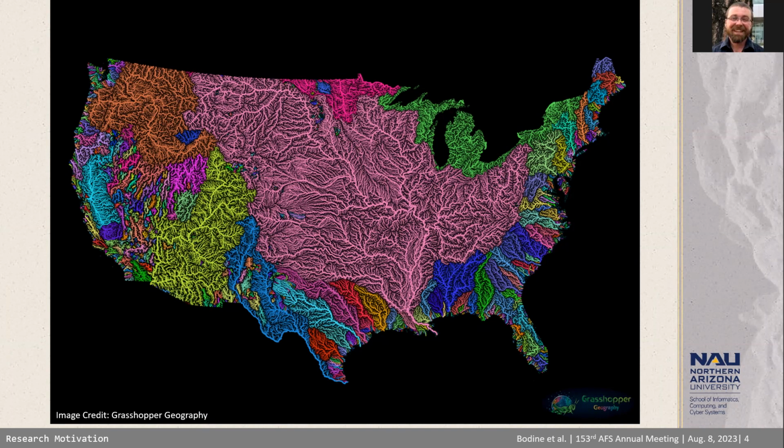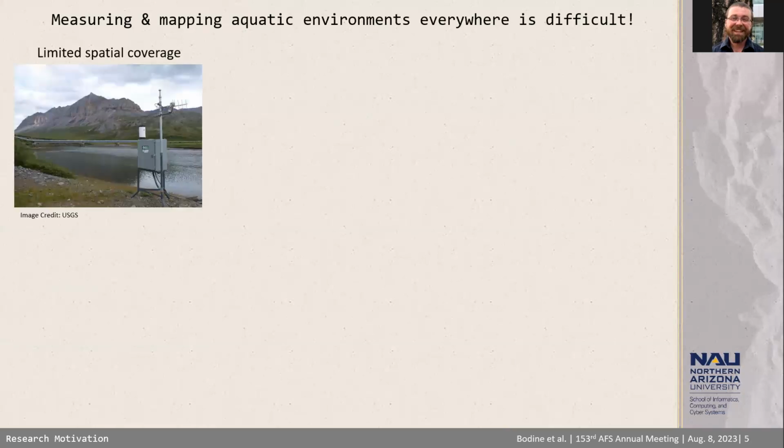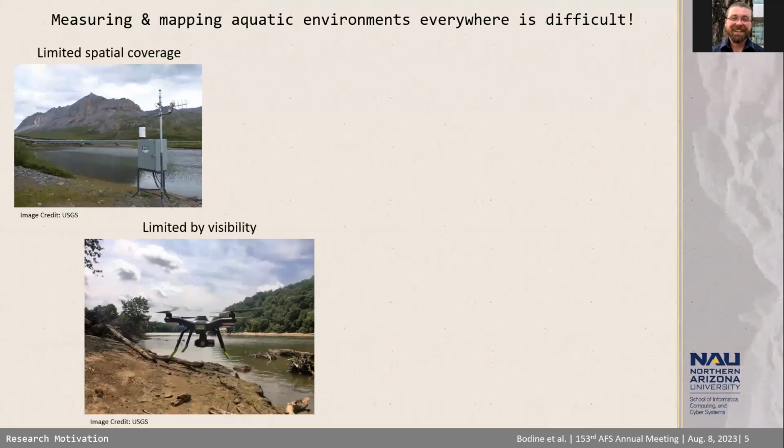So why is there a mismatch between data availability for terrestrial and atmospheric studies compared to aquatic environments? Because measuring and mapping these habitats everywhere is extremely difficult. Stream gauges provide temporally dense measurements of discharge, but are limited in their spatial coverage. Turbid water conditions or large depths limit visibility, impeding air and surface-based measurements.